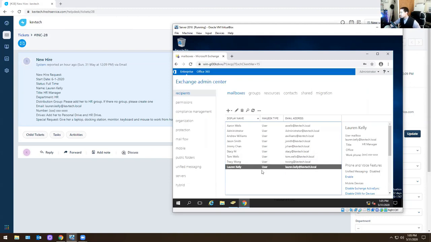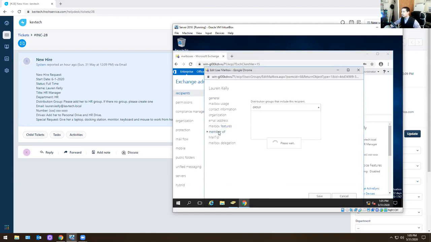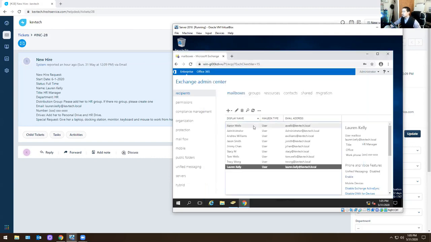Should be good. So you see how it imported everything HR says on the right-hand side. Her phone number says it on the right-hand side. And if you go to members of, it probably hasn't replicated yet, but she should be part of that distribution group. It probably hasn't updated yet. So that's it. Now we're all set with that. Takes time to replicate in the system.